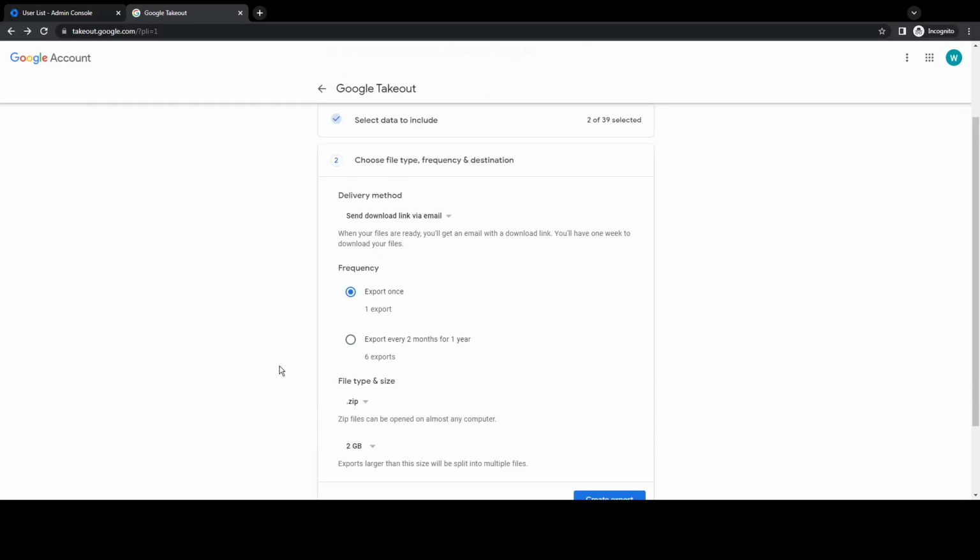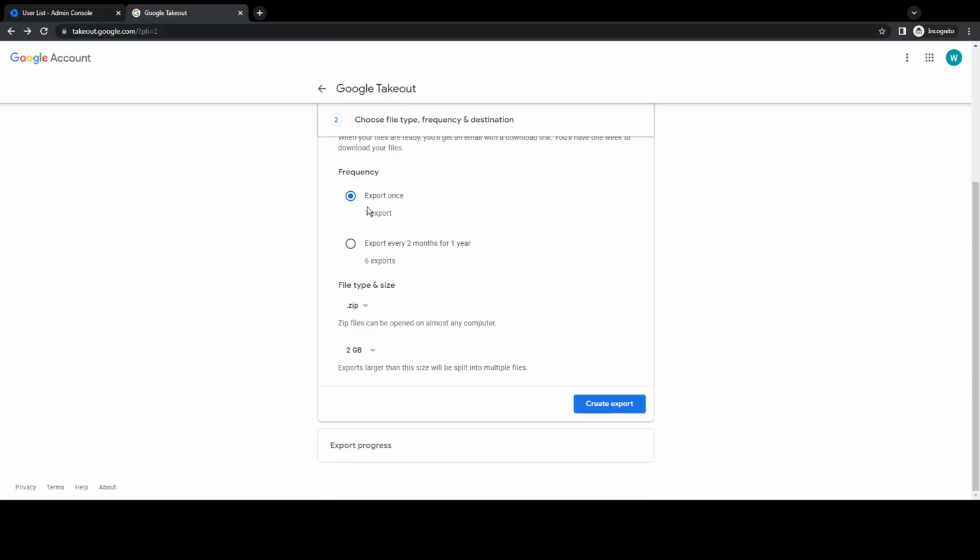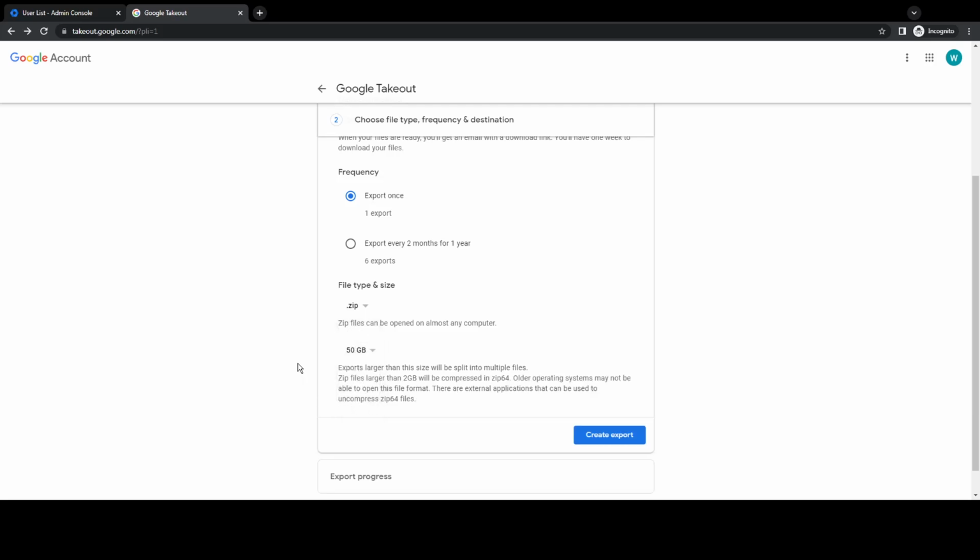All right, here you need to know that we only want to export once. You don't need a frequent export, because this is only done once. And the zip file size, you want to change that to maximum. Of course you only have 15 gig, you won't go beyond that, but just choose maximum for now. You want your files to be in one storage. Don't separate them, or you will have a problem locating them later on because you have multiple zip files. So choose 50 GB or the max.